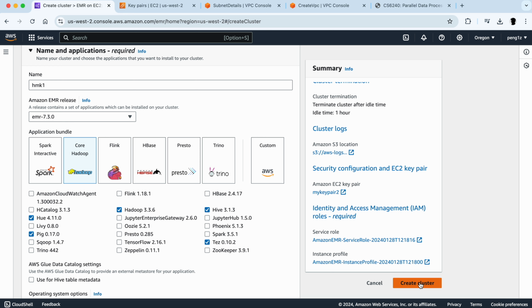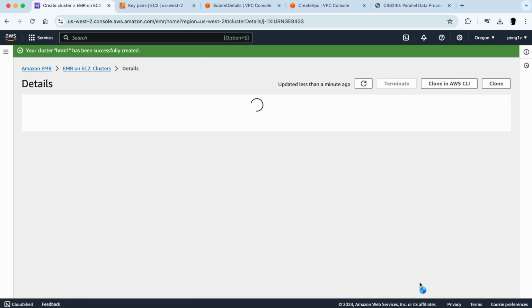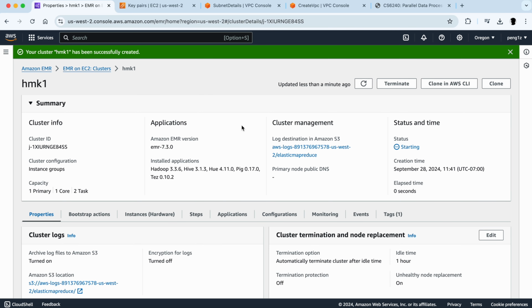And then we can create cluster. The cluster is successfully created, but it may take some time to be used.